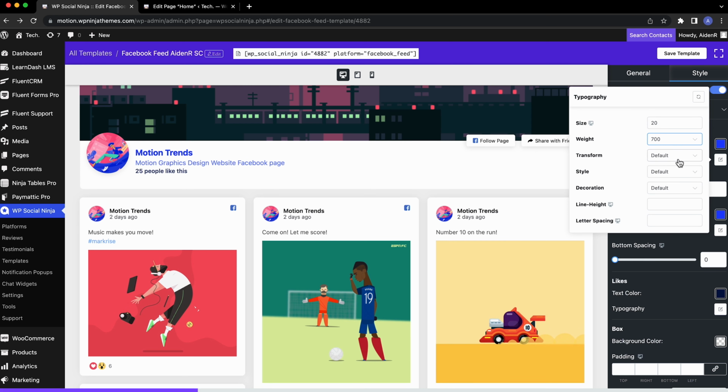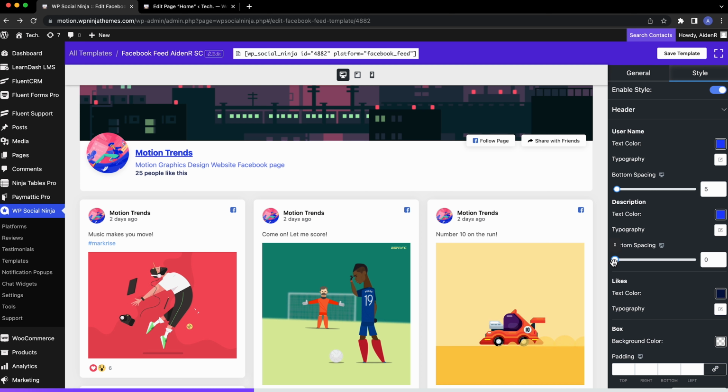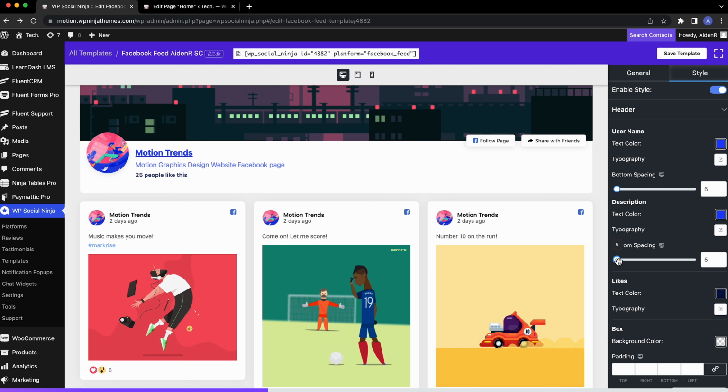Change size, font, weight, style, spacing, and everything else from here. There's even an option to edit the bottom spacing. This can be set differently for different platforms like tablet or mobile.